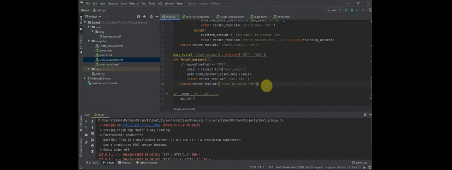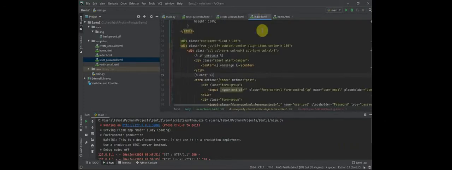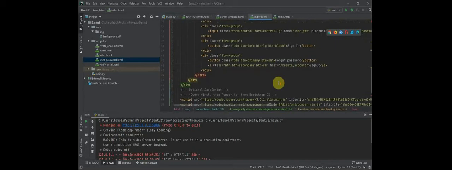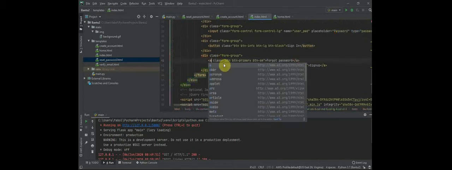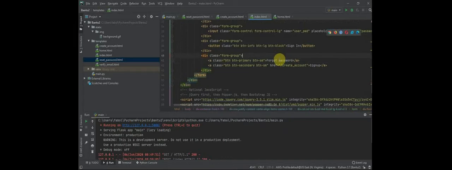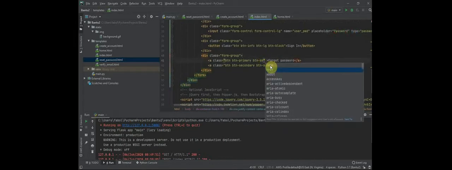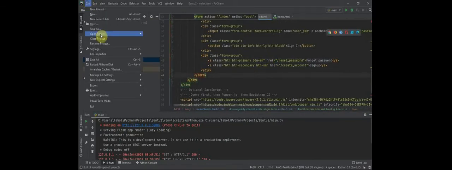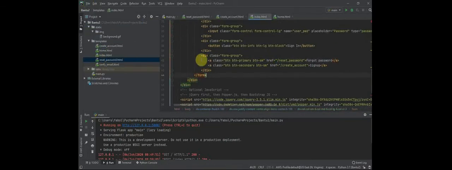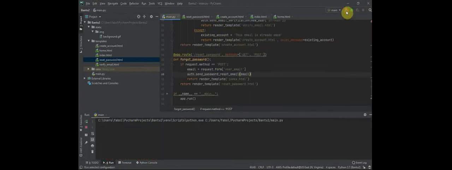We need to modify one of the buttons in the index.html. We need to modify it so that we can put the link to the reset password page. So href, then we put /reset password. Okay, I believe yeah, we can save it now. Everything is done. Let's run it.